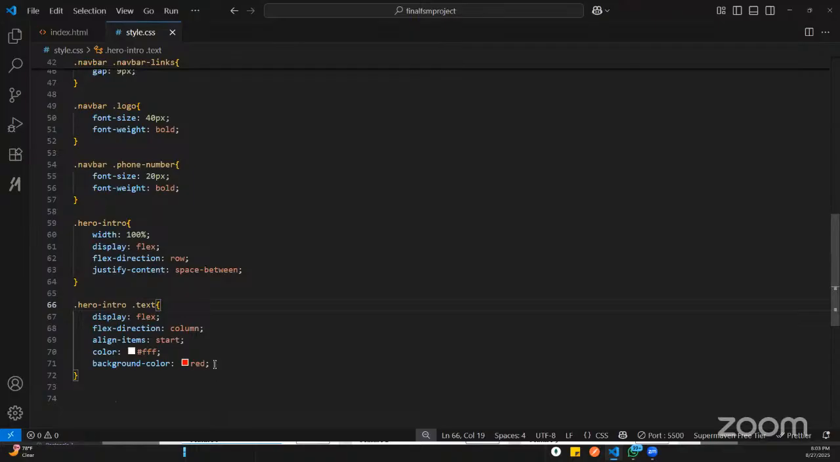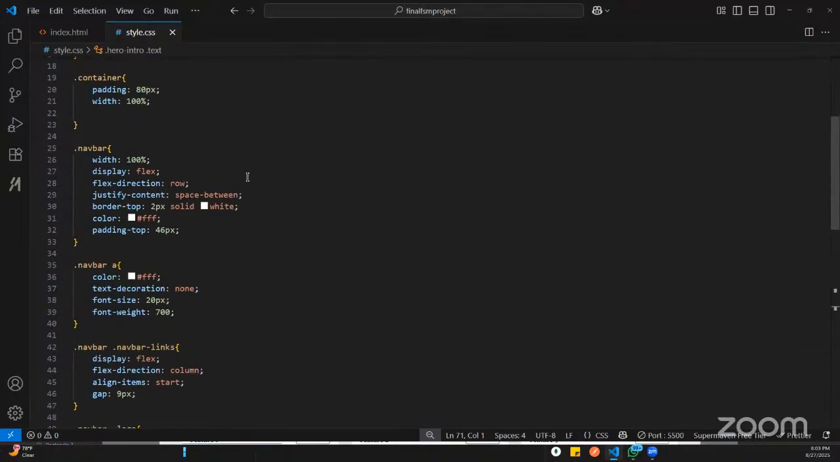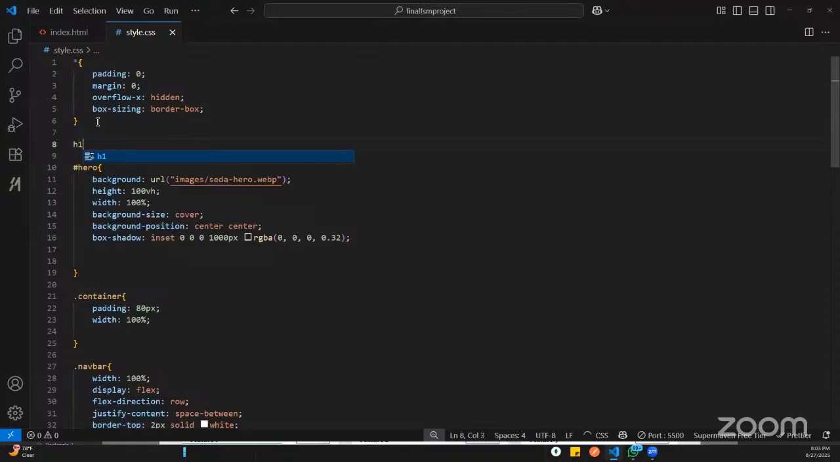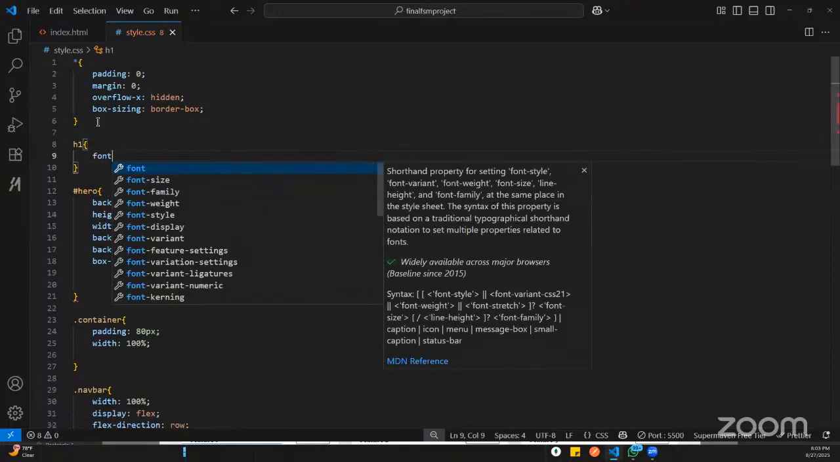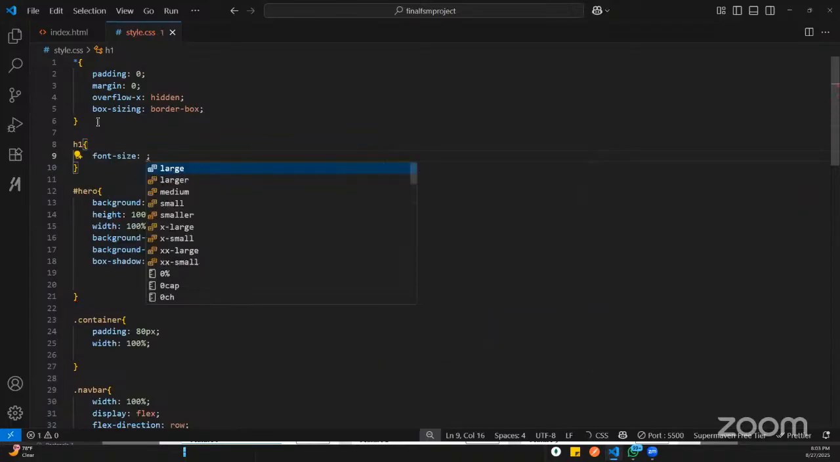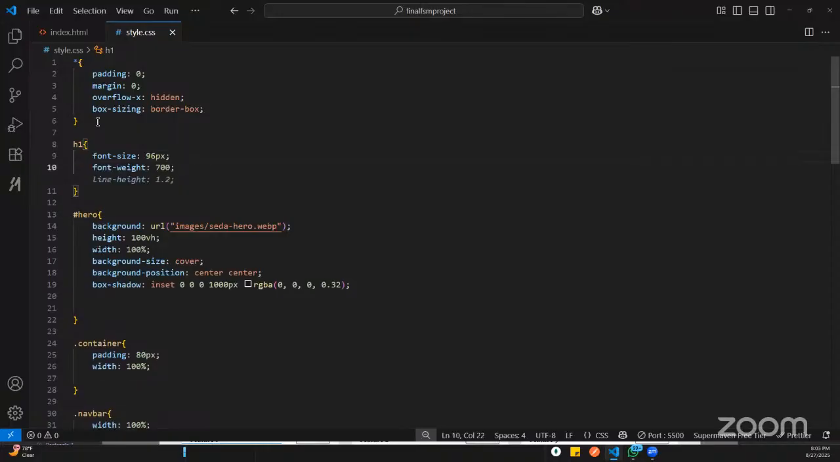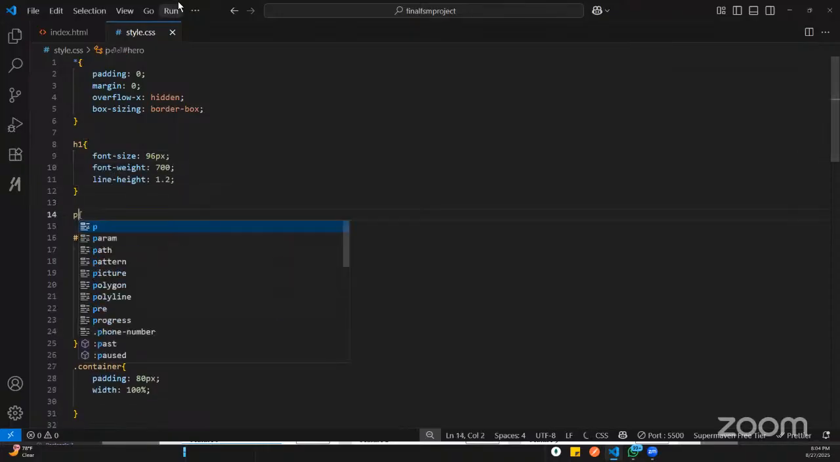I will remove the background color here. All right. Now the H1, 96 pixels. I'll have that H1 as the default for all the H1s on the website. So for H1, the font size was 96 pixels. I might reduce that, but let's see how it looks first. And then the font weight is this. All right, 1.2, that's fine. And then the P tag was 14 pixels.